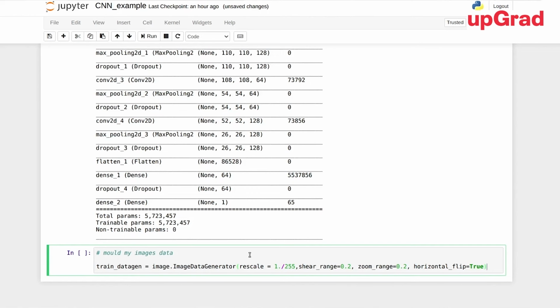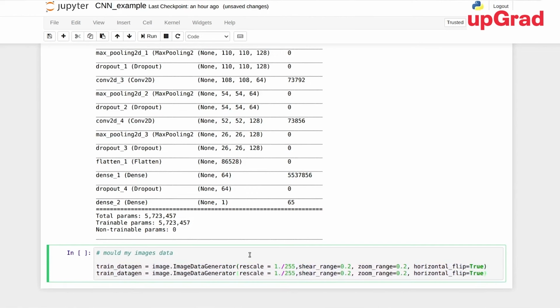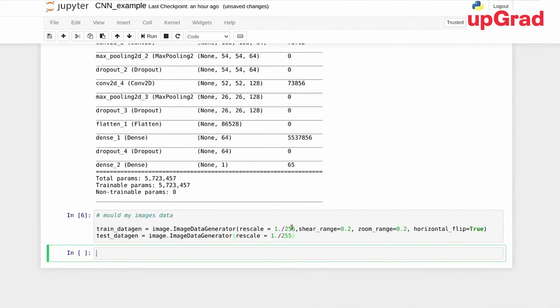So this is my train data generator for images. We are modifying or molding our images according to this. For test, none of this is required; we can directly input it later. We just do test_data_gen, and I'm just rescaling it to this value because this is the minimum requirement for this. So I have my data here.